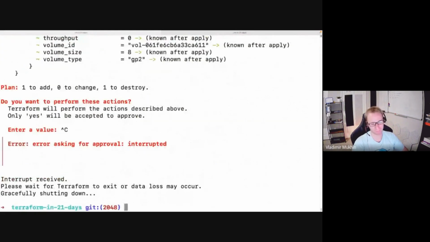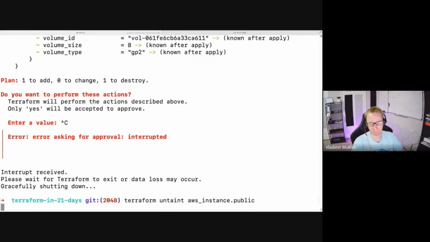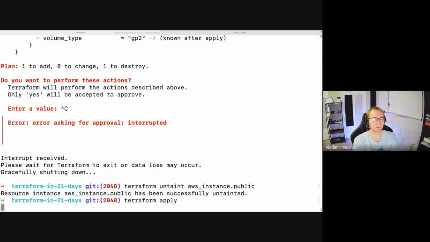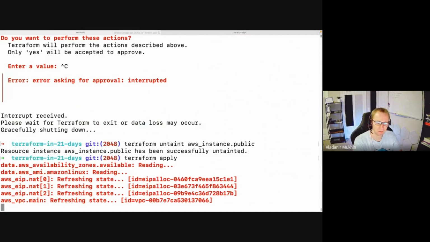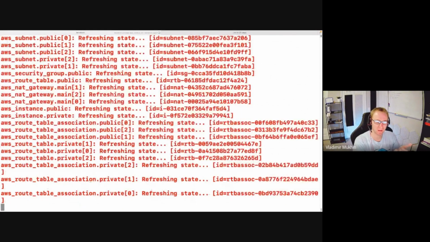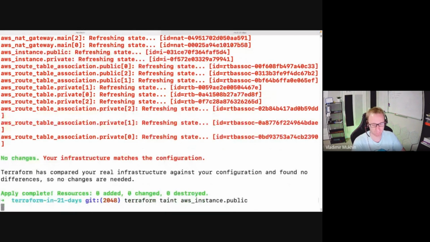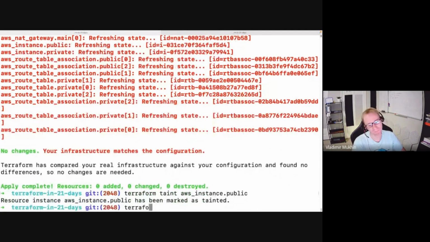But if we, for example, change our mind, we can run Terraform untaint, and it will cancel this operation and return everything to the original state. And if we run Terraform apply once again, right now, it will say that nothing else to change, all good. Let's Terraform taint one more time, and this time apply and hit yes.